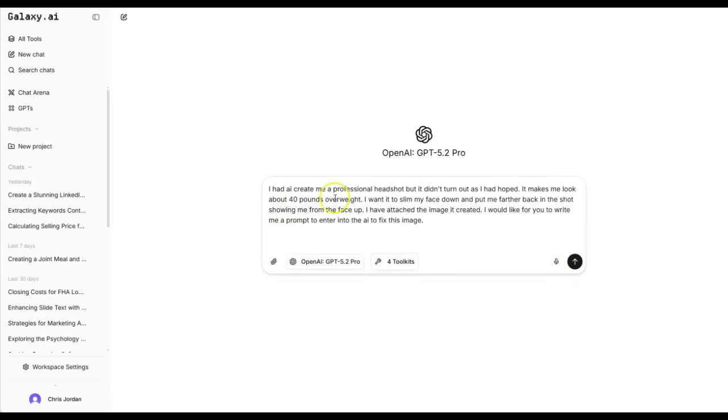So what I said was I had AI create me a professional headshot, but it didn't turn out as I had hoped. Makes me look about 40 pounds overweight. I want it to slim down my face. Put me farther back in the shot, showing me from, oh, I said the face up. Good thing I read that. Waist up. Okay, I've attached the image that it created. I would like for you to write me a prompt to enter. Oh, I don't really need to attach the image at this time.